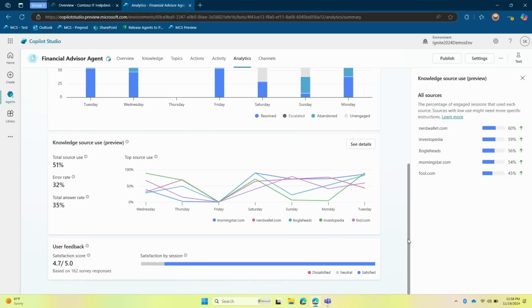And last but certainly not least, we still have user feedback here showing your satisfaction score. No longer do you need to switch over to a new tab, and you're able to see exactly the satisfied conversations or sessions, neutral and dissatisfied. And with that, I'll hand it back over to Omar. Thank you. Thank you, Kendra.